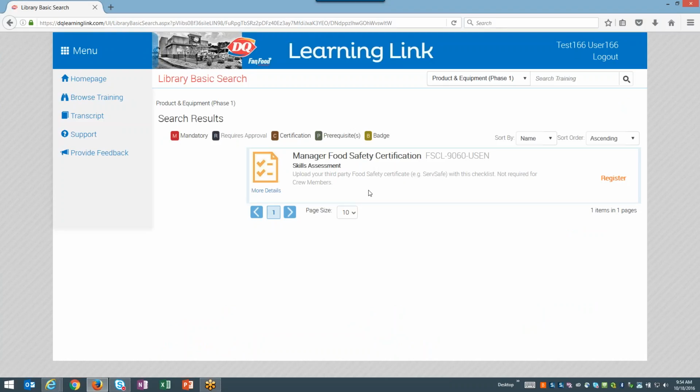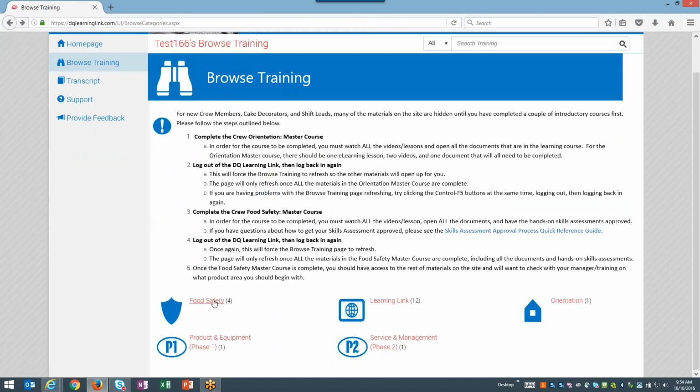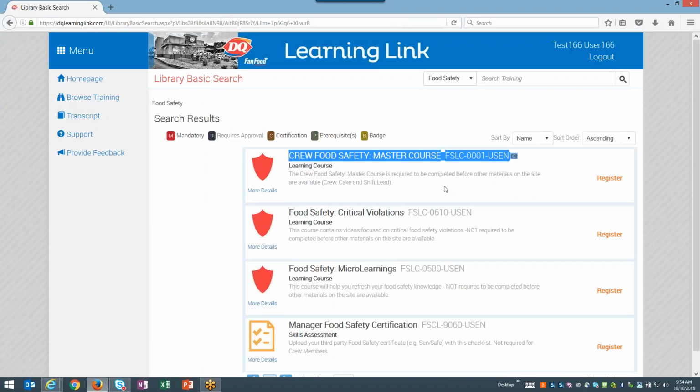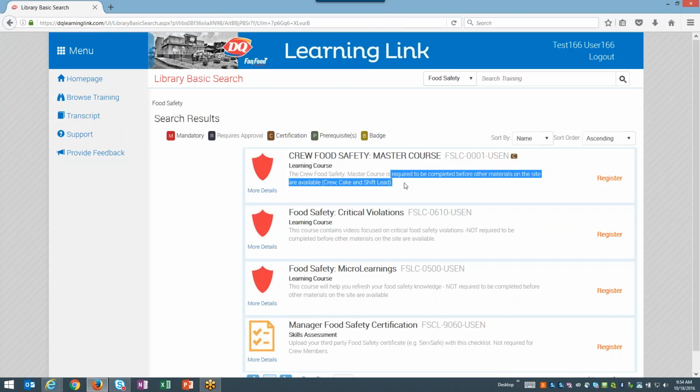This is where you would upload your ServSafe. So if they have a ServSafe certificate or some third-party food safety certificate, we wanted to provide them the means to upload it if they have it. You'll notice it says not required for crew members, so they don't necessarily have to do that. It's just available if they have it. But the one that is required is this food safety master course. And you'll see it says this is required to be completed before other materials on the site are available.